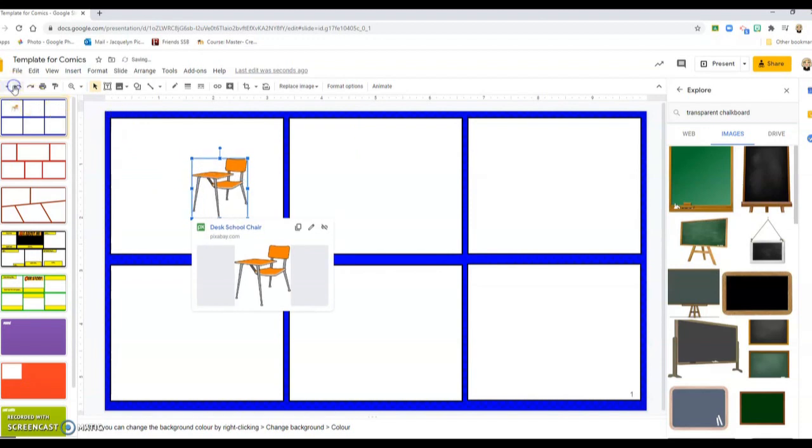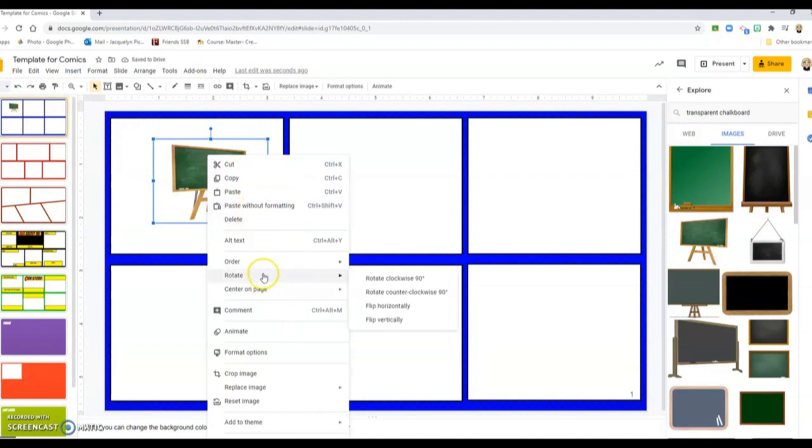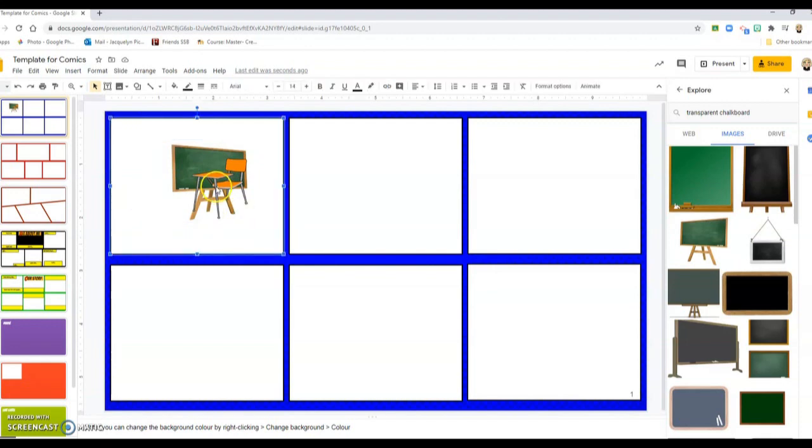Okay. Another feature for that would be to send backward. So I sent that one all the way to the back, which took it behind my text box. If I just send backward, it's just going to send it behind that desk chair. So you'll see there's two kinds of features to that. When I sent it to the back, it went to the very back. So that's why it disappeared and went behind the white box. When I sent it backward, it just went behind the chair. So just another quick little tool there for you.